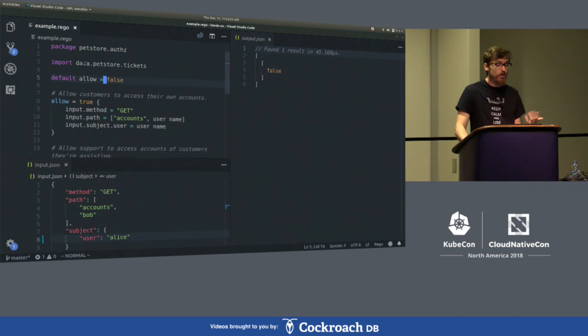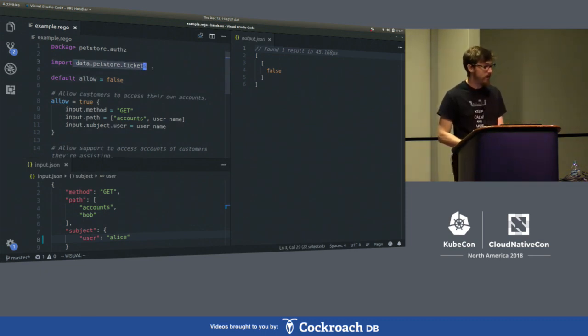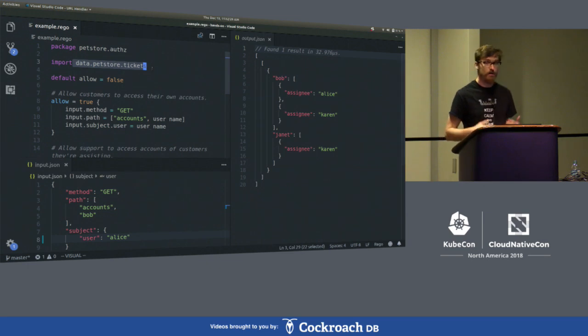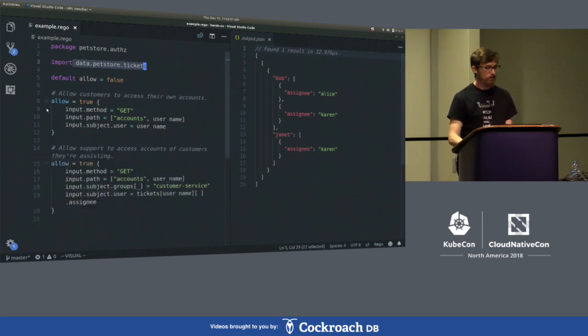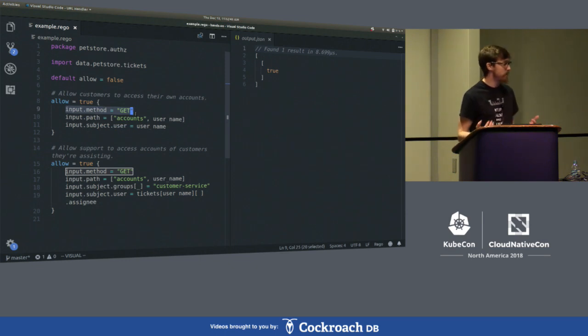But you can also select other parts of the policy. So you can actually select just arbitrary parts here. So if I select data pet store tickets and I evaluate that, you can see that it just produces the value that OPA would see when it's evaluating the policy. Now, you can go even further than that. So I can actually just select parts of this rule. I can select the first expression in the first rule and evaluate that. And sure enough, the answer is true because the input method is get. But I can also select the entire rule body or even just subsets of it.